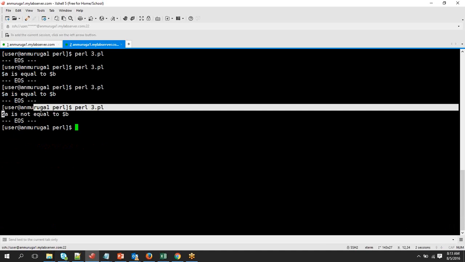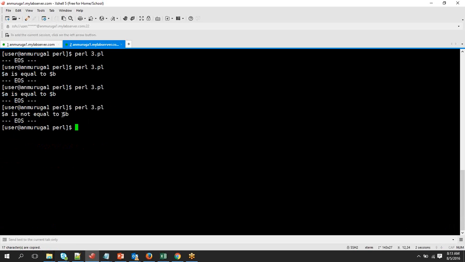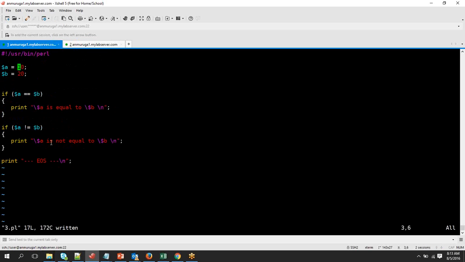You see, it will print A is not equal to B. So like this, you can use a condition to check for a number, that is, you can check whether A is lesser than or greater than, or even less than or equal to, and it will work.